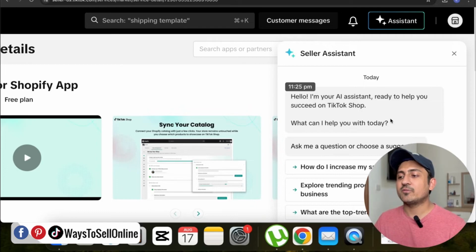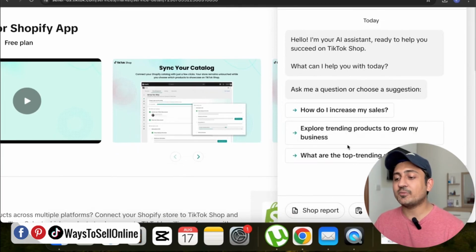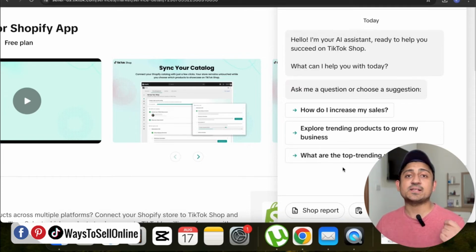So here you can see that when I click on the assistant, it generates a default message like, hello, I am your AI assistant ready to help you succeed on TikTok Shop. How can I help you? And if I scroll down, it is giving me some options as well, like how do I increase sale, explore trending products, and what are the top trending products. So this AI agent will give you recommendations based on the most common questions and searches, right? So there is a 50% chance that when you type your question directly here, you will get your answer. But if your question or problem is not common, then you might need assistance from a live agent, right?